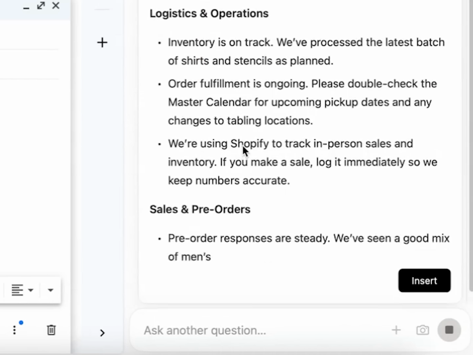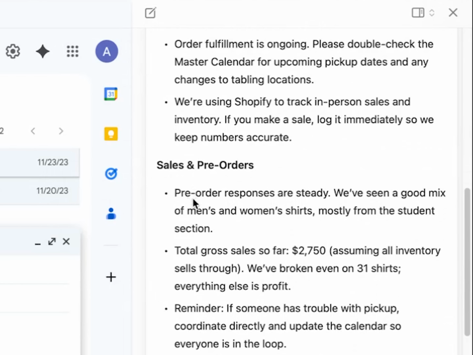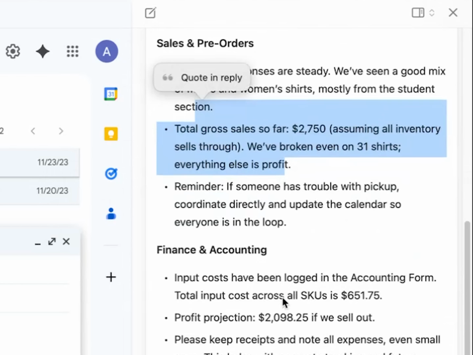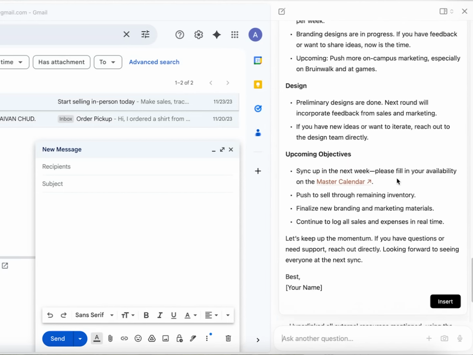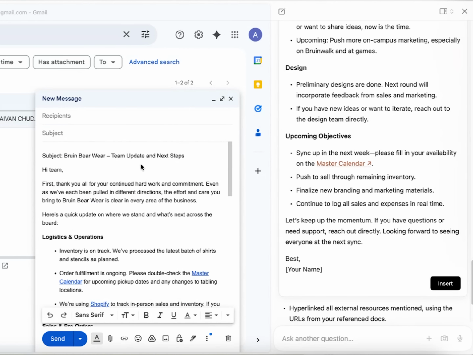I like how for starters, I actually think this isn't too artificial. Usually I feel like it'd be a lot more fluff from an AI, but this is pretty good. Inventory is on track. I like that it includes numbers. This is actually really nice. And then you could see Franco just clicked insert and the email went right into his email compose box.